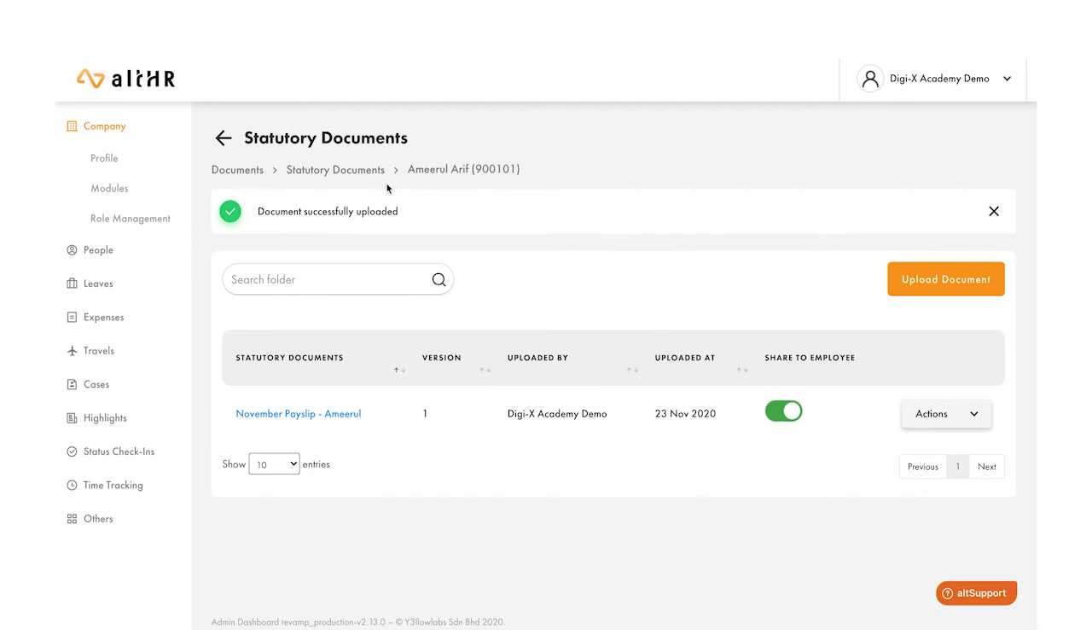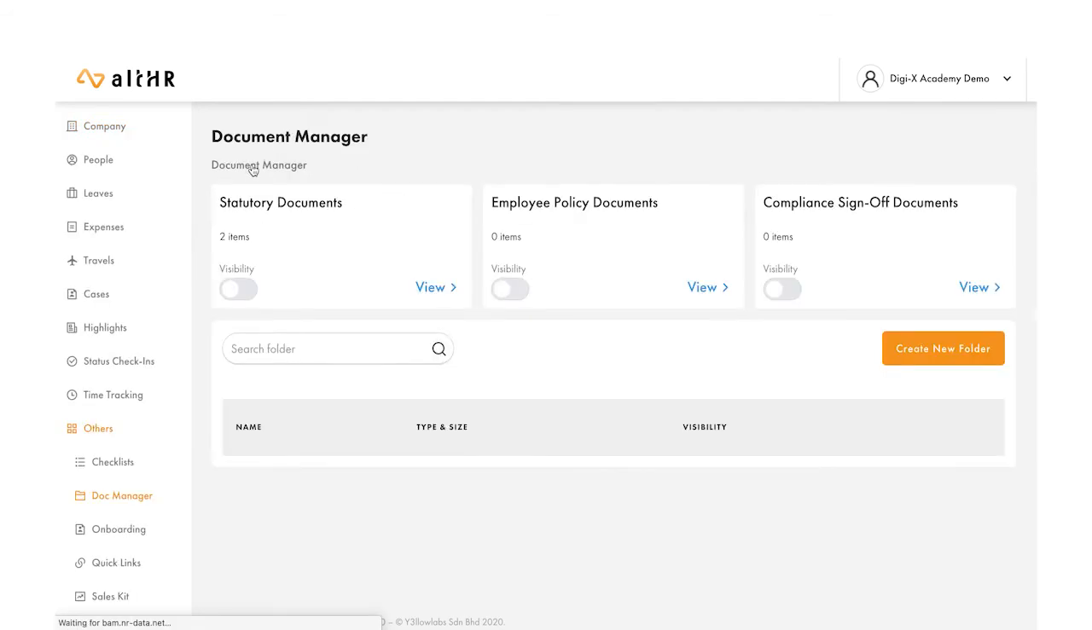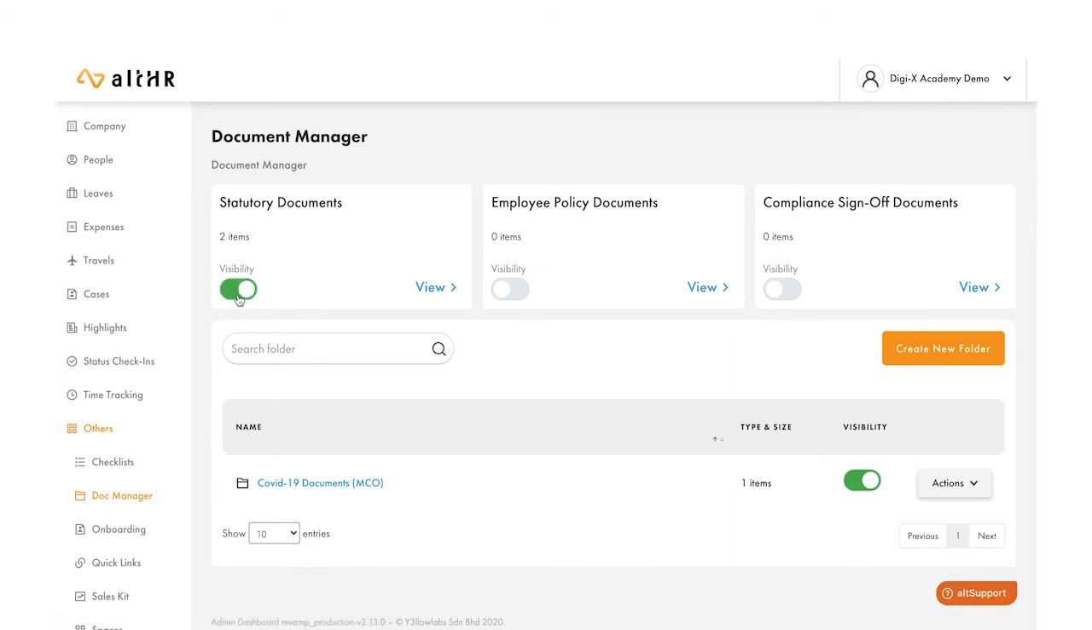Of course, as mentioned earlier, for statutory documents to even be viewable, we need to go back to the front and click visibility, and now it's enabled. So your employees, this employee particularly that I have uploaded for, will be able to see that payslip that I uploaded. Yeah, so that's it on how to set up statutory documents.